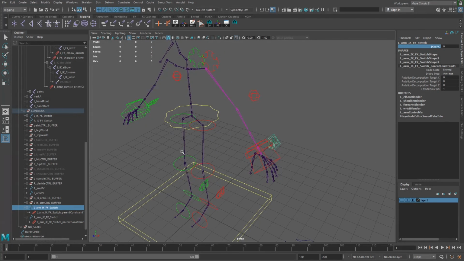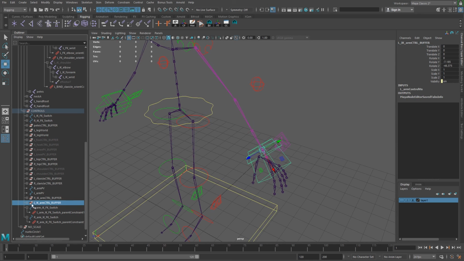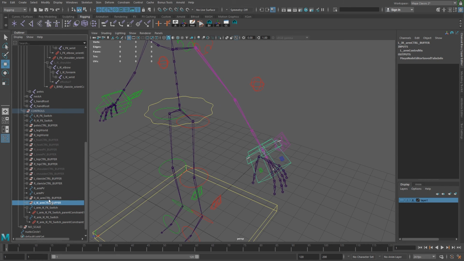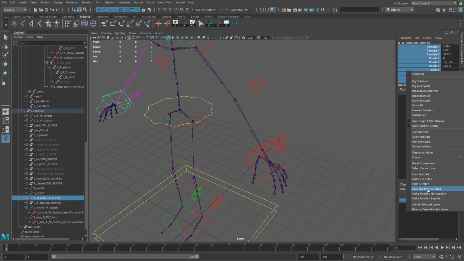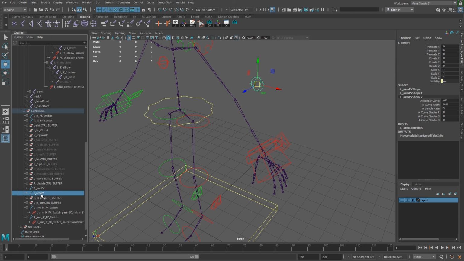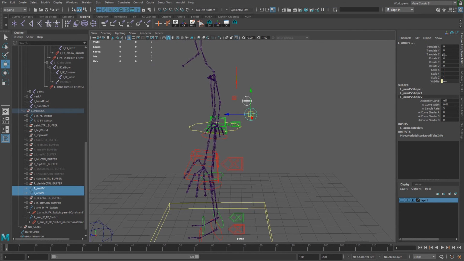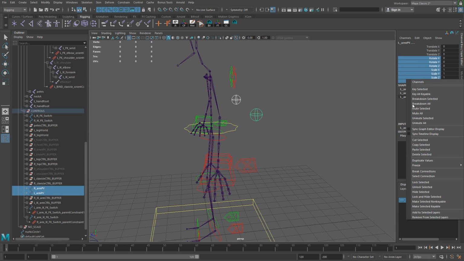So now what we need to do then is the arm control, IK arm control buffers. We're going to lock and hide everything, because now that everything is set, so lock and hide, do the same for the right side. Select that, lock and hide. The pole vectors only need translates, so I'm going to lock and hide everything here.